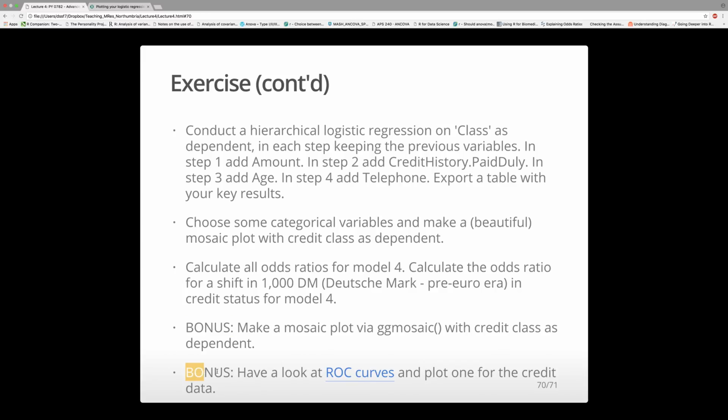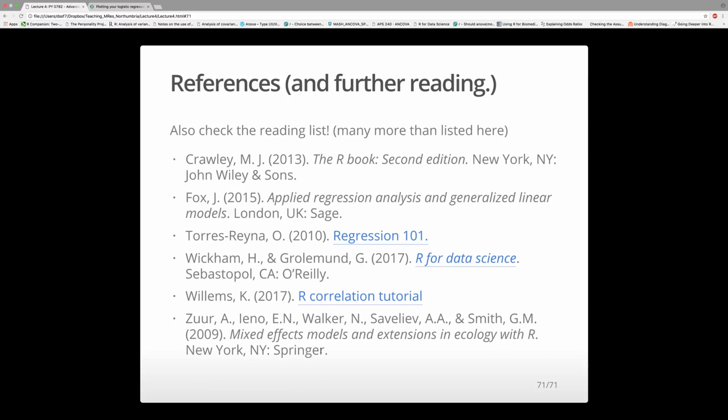I would like you to have a look at ROC curves and find out what they're all about. But those are extras. So here are some references. You can also find references on the reading list.